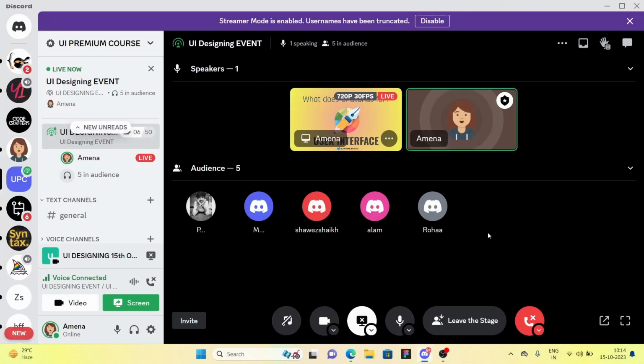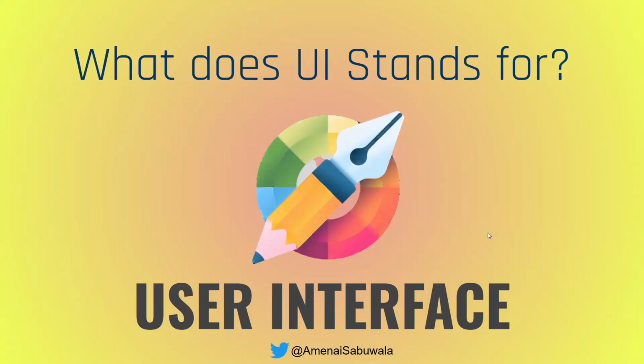Okay, user interface. Just learn and understand that UI stands for user interface, which is the full form of it. User interface means how the user interacts with your website.